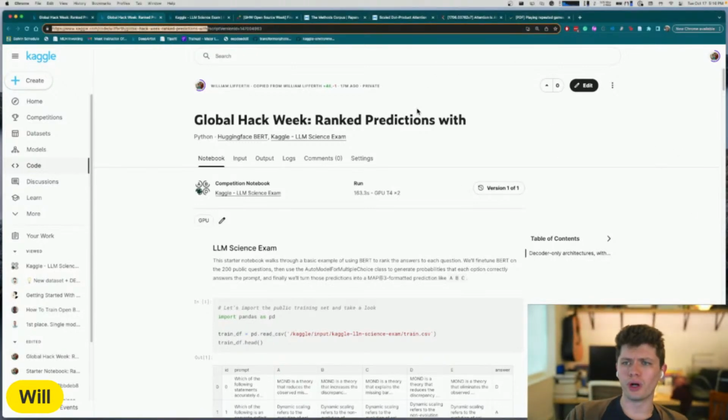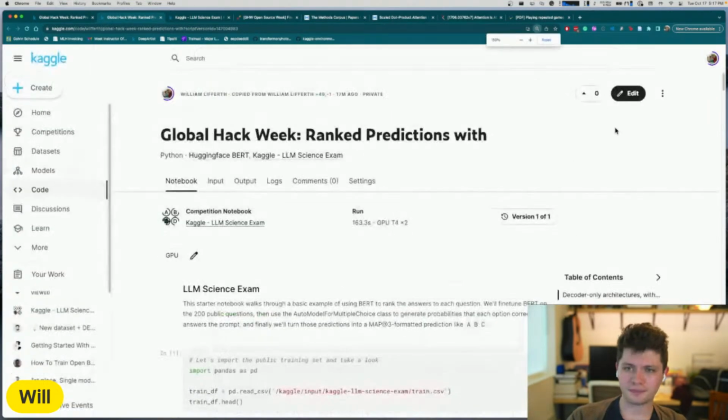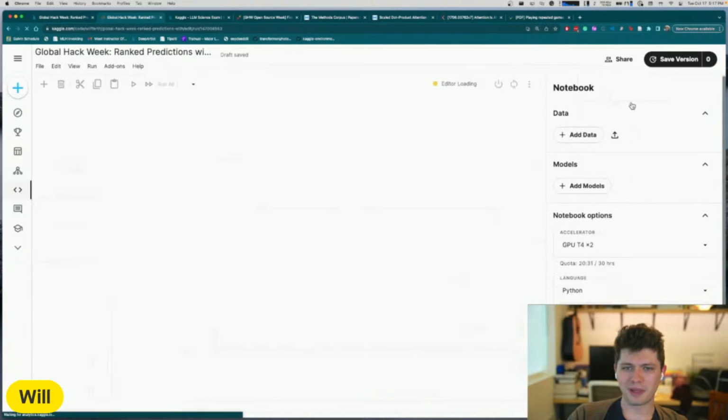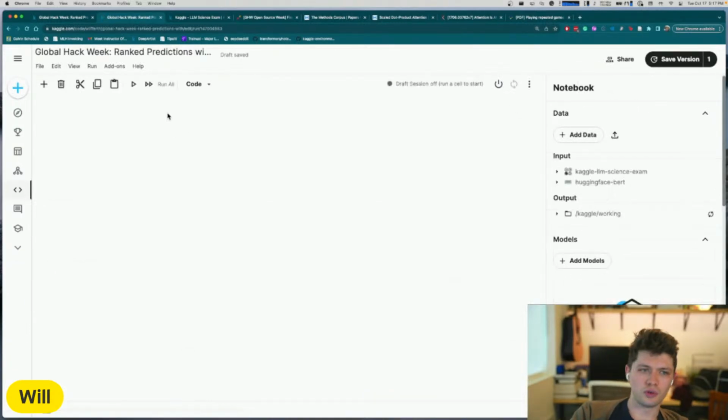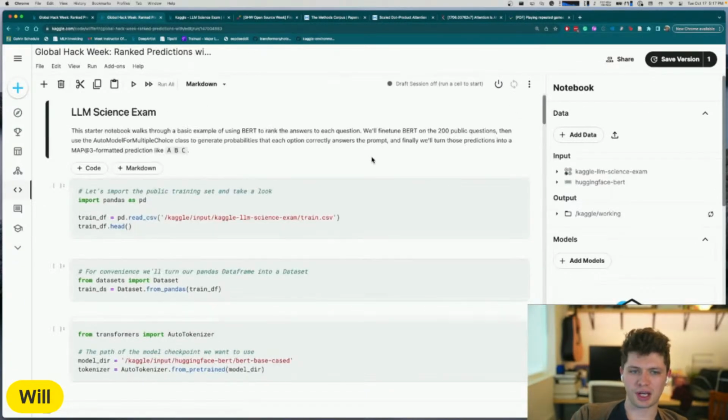So I believe you have to create a Kaggle account to do this. It's really quick. I think you could actually just log in with your Google account, because Kaggle is owned by Google, as previously mentioned. And you should see a button here that says copy and edit. For me, it just says edit because it belongs to me. But if you click copy and edit, you should see a view like this. It takes a second to load up.